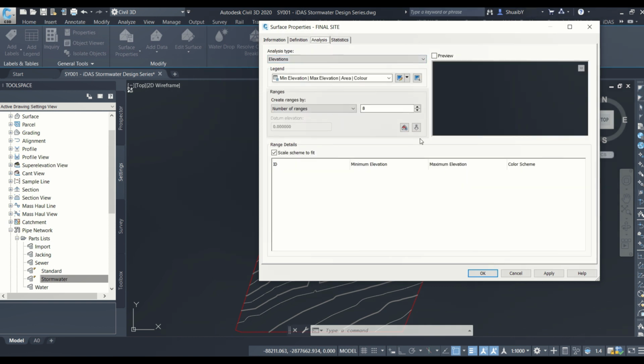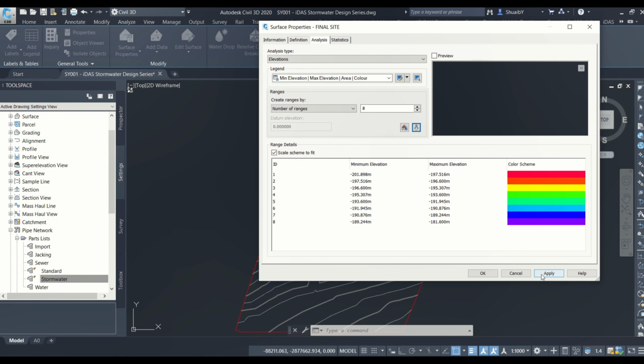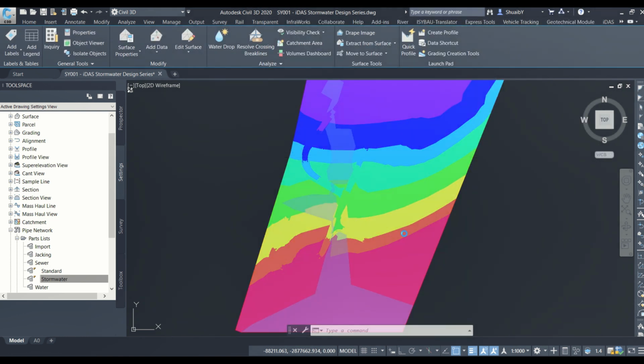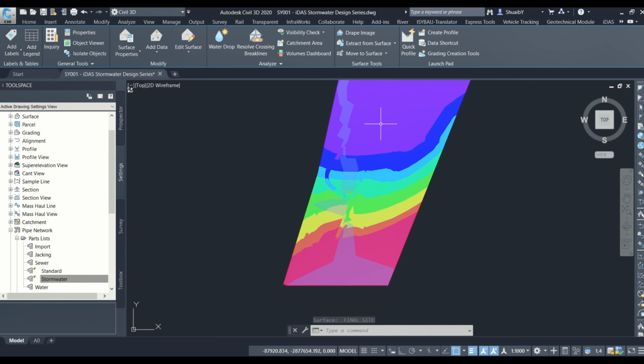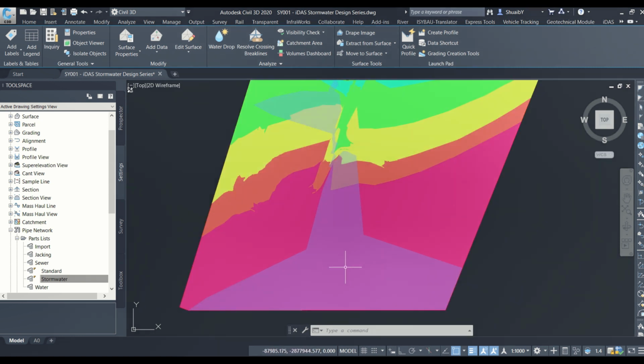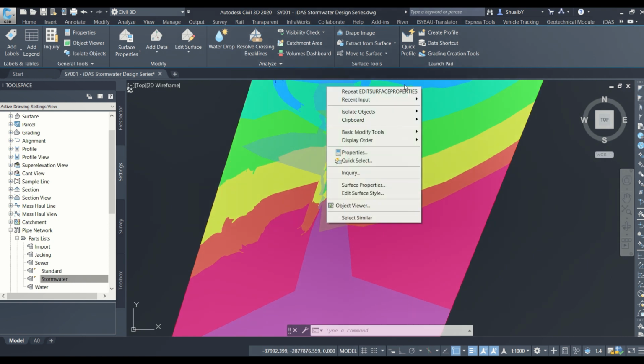This is a standard Civil 3D command. People don't use it, but it's very effective. If I hit OK, you can see there it is. And the purple is the steepest part of the site, and it's going to be sloping down to the bottom here, right there. So I will want my outfall to be somewhere there, right? Because we want gravity to do most of the work.